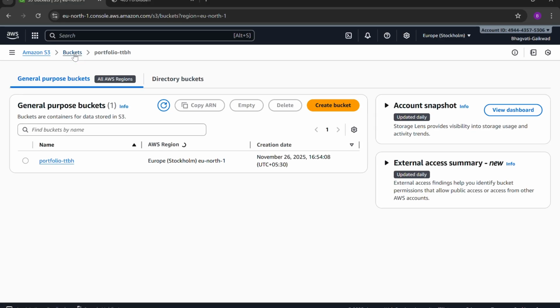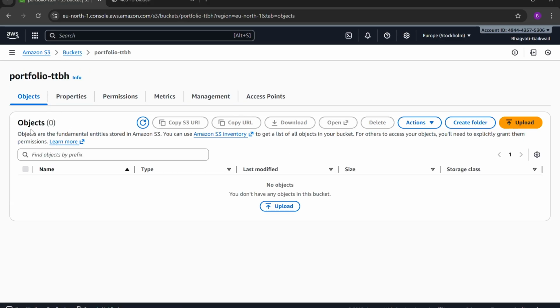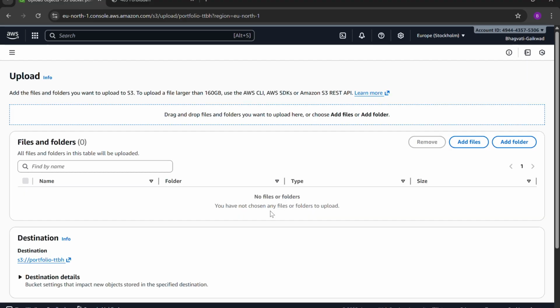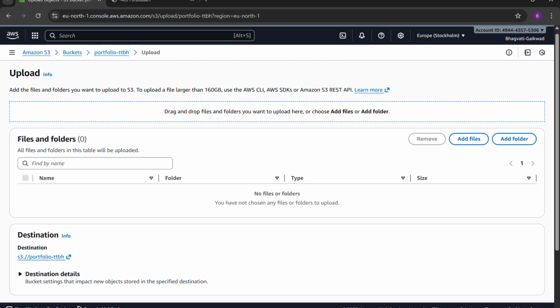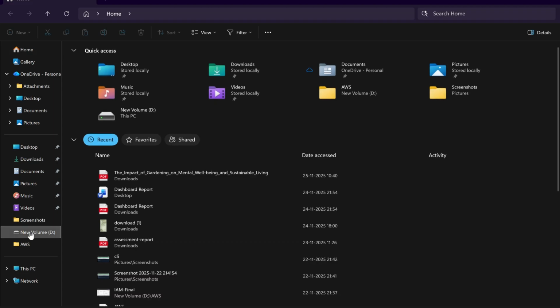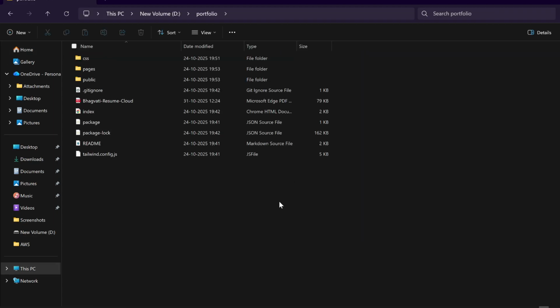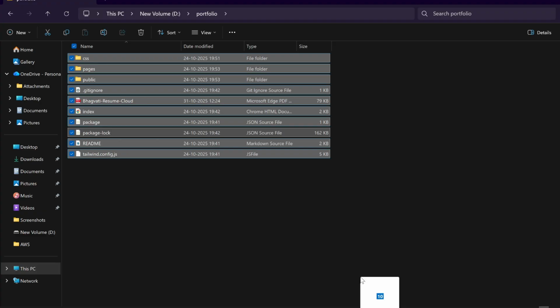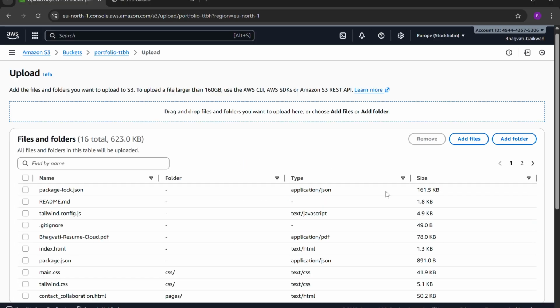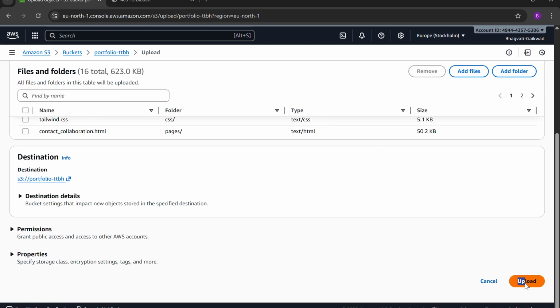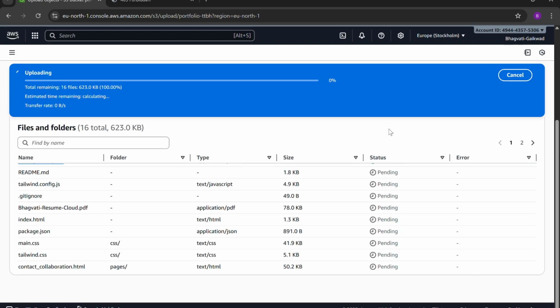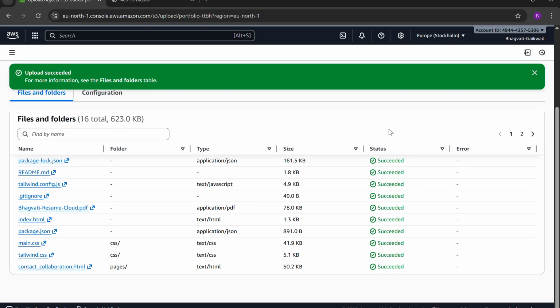Navigate to your bucket, click on it. Now you need to add some object in the bucket. So click on upload. You can directly drag and drop your portfolio website or whatever website you are using. I'll just drag it here and this will take a few seconds to upload. Click on upload. Yeah, this will take some time. Yeah, it's all done.